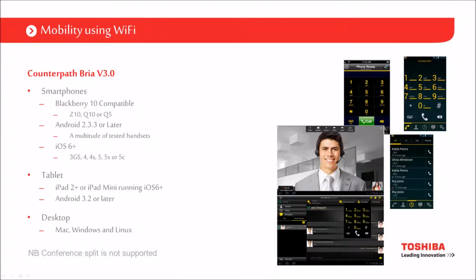But one of the devices we are supporting, we've just finished testing, is Counterpath's Bria product, or Bria 3. Very, very flexible application. The reason I particularly liked it and wanted it certified is because it's very much cross-platform. As you can see there, it's BlackBerry compatible, it's Android compatible, and it's iOS compatible. It's tablet compatible with iPads and Android, and it's also desktop compatible with Mac, Windows, and Linux. You just install that on a handset, Wi-Fi connection on the handset, and it will connect into the system.